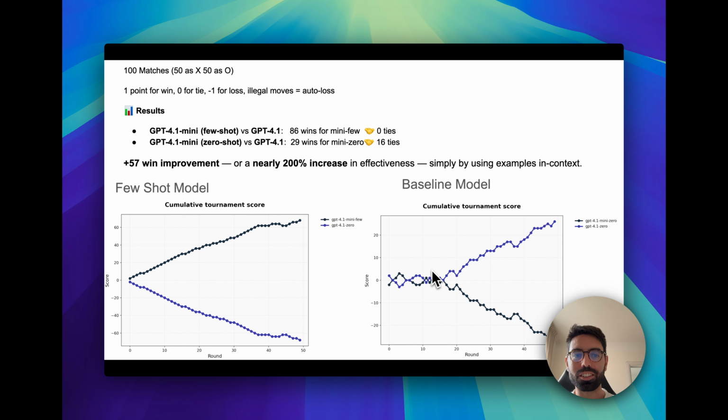Finally, if we look at the results of our tournament where we play 100 matches, we see that our GPT-4.1-mini goes from losing the majority of the matches to winning 86 out of 100 matches, nearly a 200% increase in effectiveness.